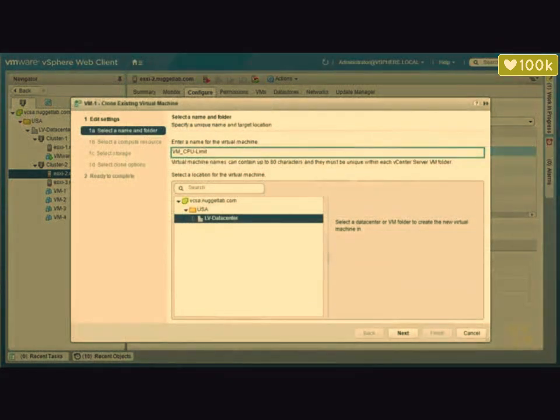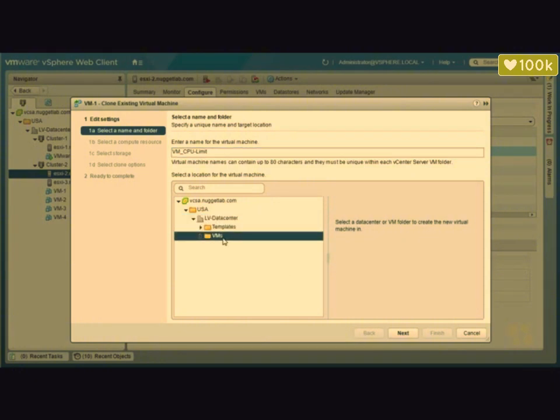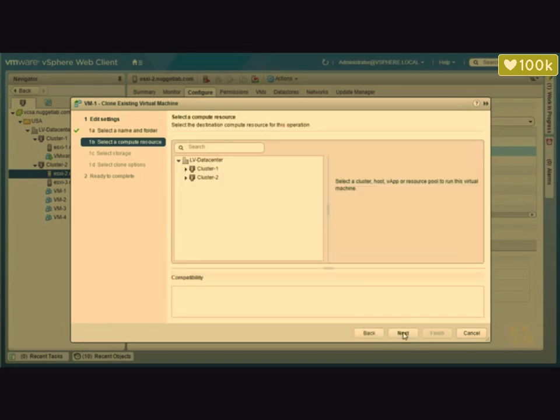And let's call this first one VM_CPU-limit. And we'll go ahead and open up the data center. And we'll drop that VM in the VMs folder and click on Next. And we have a couple of clusters to choose from, so we'll put them in cluster 2. We'll let DRS sort out which ESXi host will have the privilege of running that VM, and then we'll click on Next.